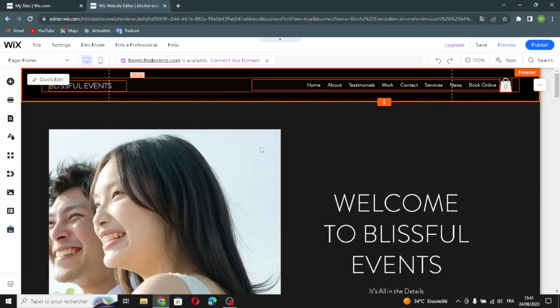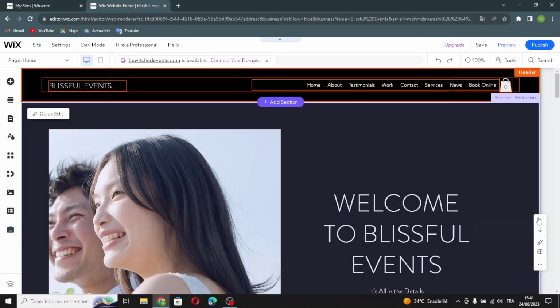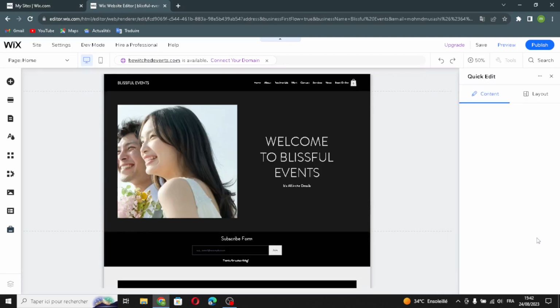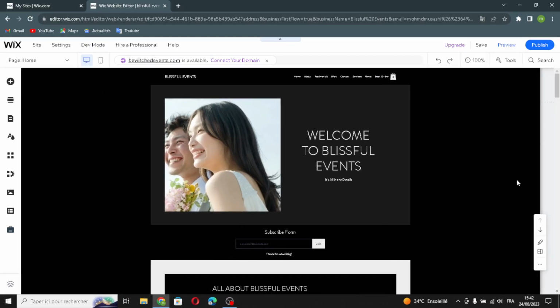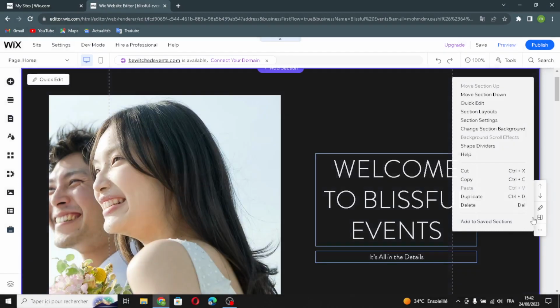So that's it. Now if you want to edit and design your website, here if you want to move it up or move it down, move the section down or move it up. Also here if you want to do a quick edit, you can here explore section layout. So let's get back. If you want to edit the section, add more actions here. If you want to delete the section from here, if you want to duplicate it, and if you want to copy and cut, here if you want to help, here if you want to quick edit or move section down or up.